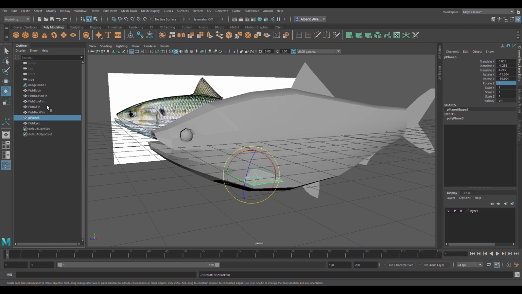Which ones are bigger? They're called side fin. Oh, that was actually the bottom fin. Fish bottom fin. Side fin. And the fish eye. Cool.